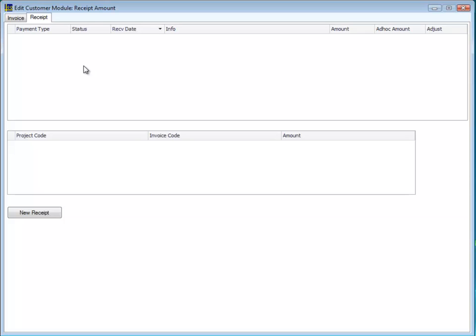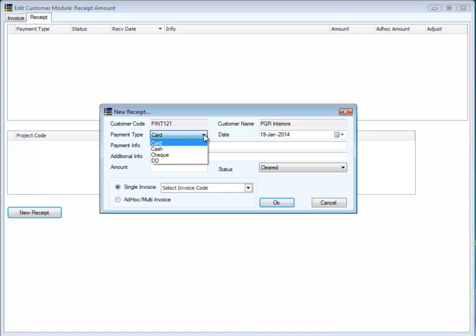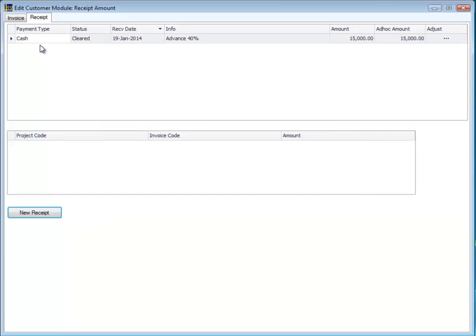We'll take the case where an initial amount is paid as advance by the customer. New payment type cash, advance 40%, amount 15,000, status cleared, ad hoc payment. The receipt is recorded. Next, when an invoice is raised for a project, it will appear in the invoice tab.